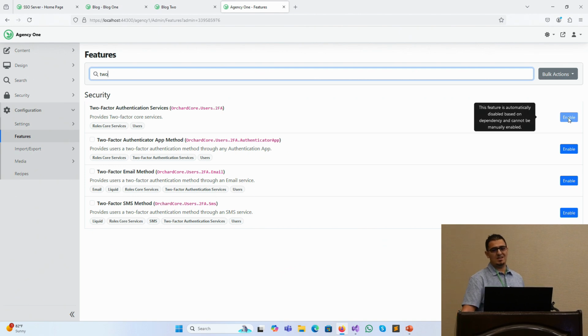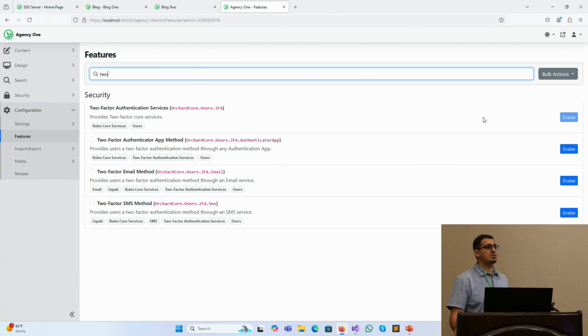One of them you cannot enable or disable, and that one will automatically be enabled and disabled. It's for services only. However, there are 3 features here that I can pick from. There is a two-factor authentication utilizing the Authenticator app method. If you enable that, users are able to download Microsoft Authenticator or Google Authenticator, any of those apps, and they can use that to receive their two-factor token.